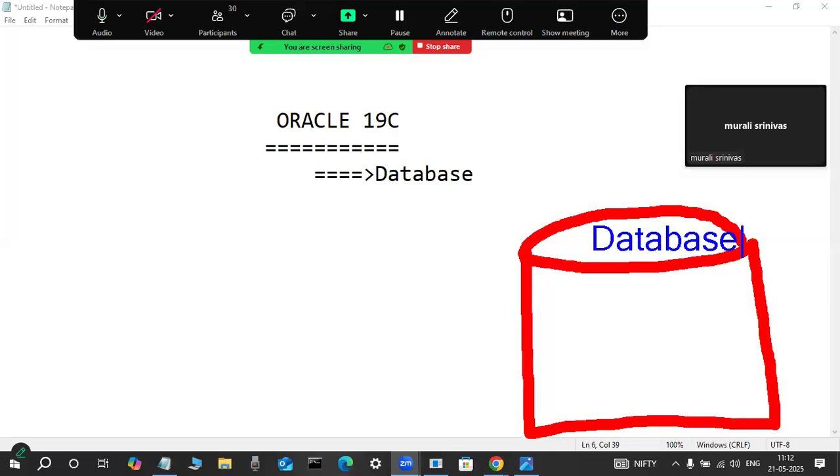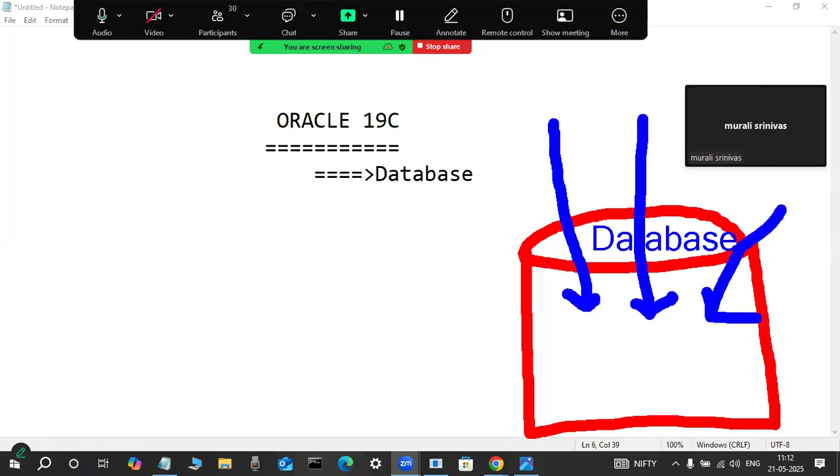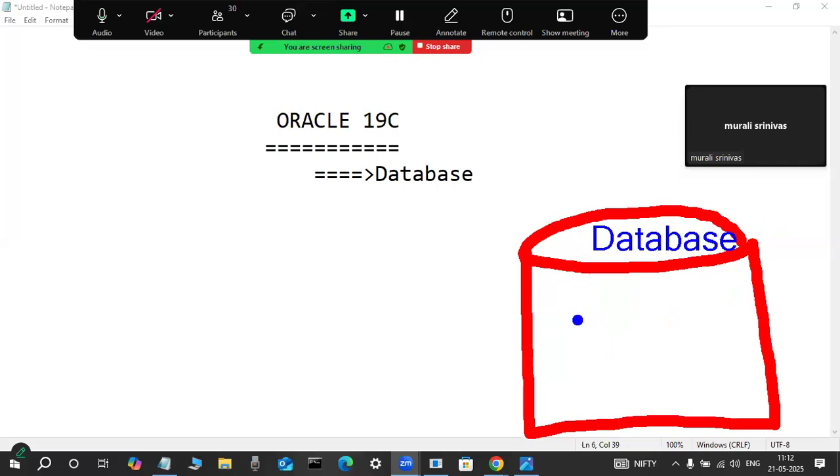Okay? Now tell me correctly, guess it. In this database, can you store a random collection of data, possible or not possible? Anybody guess? Everyone is telling the wrong answer. It is not possible. We cannot store a random collection of data in this database.